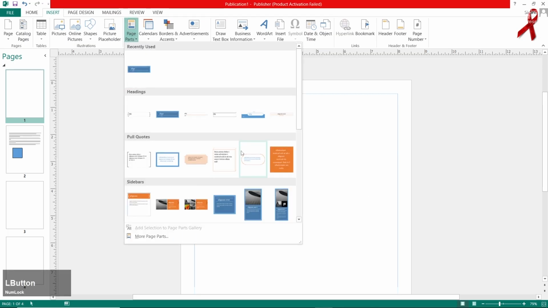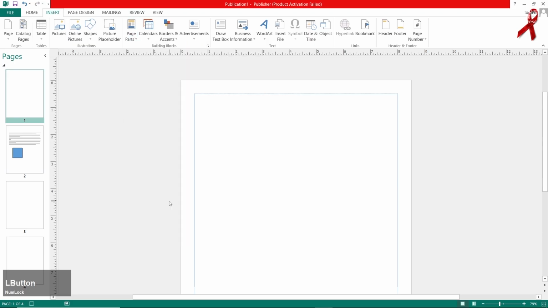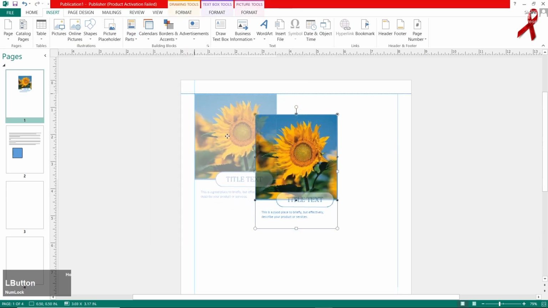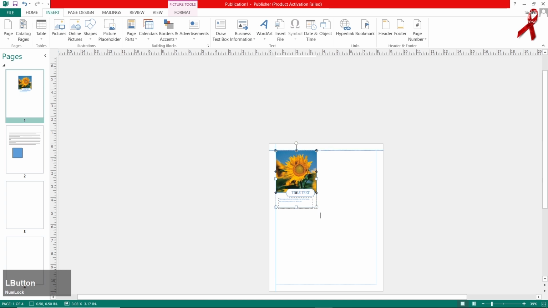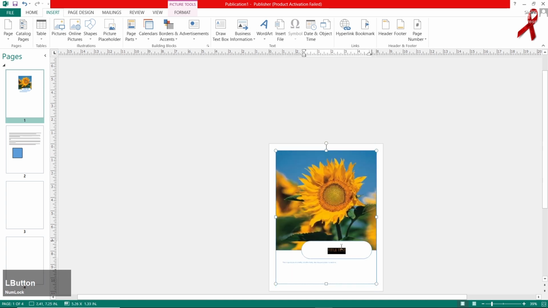Make sure to go for page parts, and we have got this, which you can be putting there and increasing the size of. See, that works. Try to type something there and add to it furthermore.